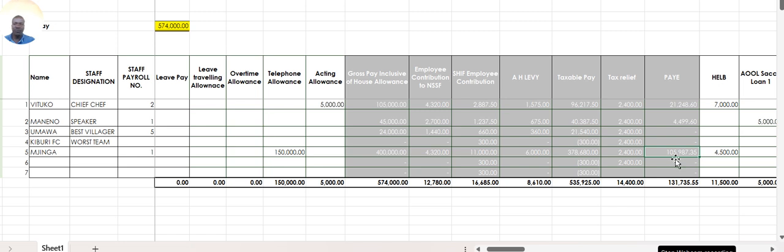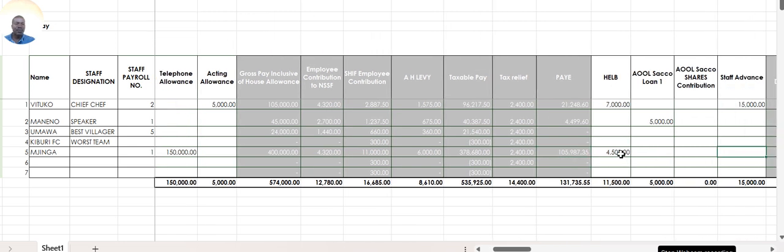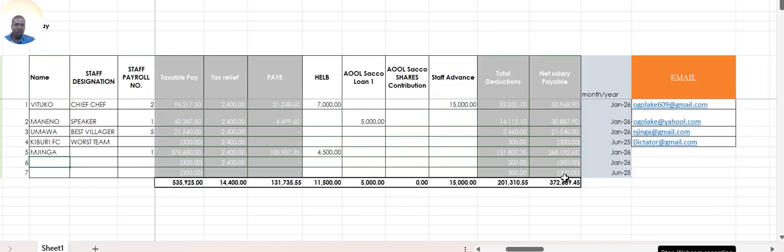105,987 from Mujinga's salary. Then we will also realize that Mujinga also pays a help of 4,500. So the total deductions from Mujinga's salary will be 131,808. His net take home will be 268,192.